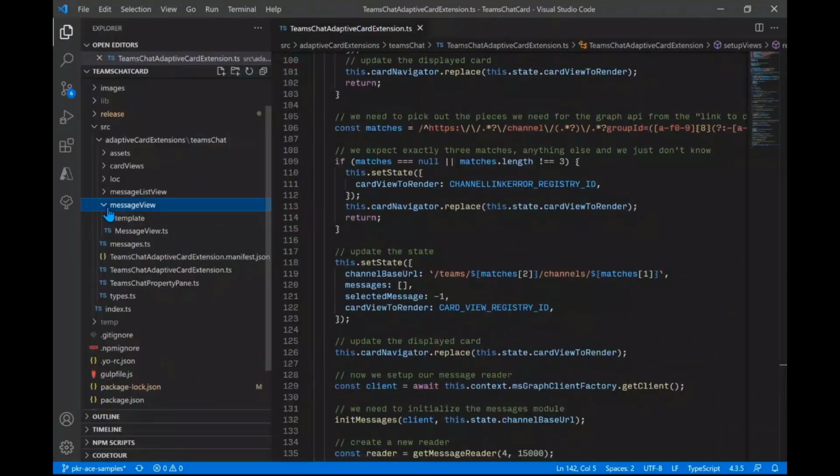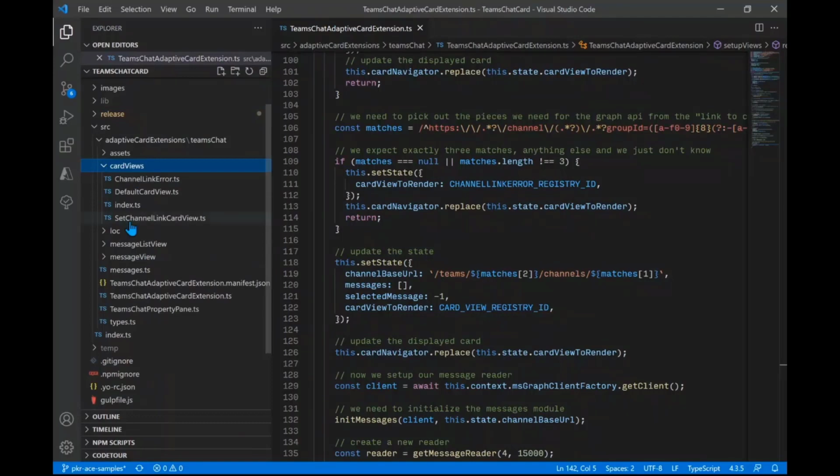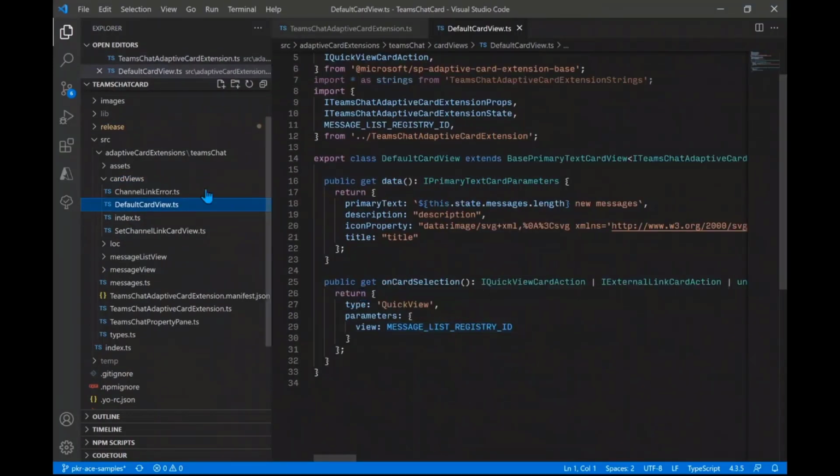So let's look then at some of our views. I put all the card views in a folder. You can do this however you want to do it. It's really up to you, but I think this is nice because the card views are pretty compact single file things. And so this is our default. So this is saying, we've got this many new messages. So our state messages length, that's our messages array, icon properties and so forth. And we are returning from our card selection, the quick view. And the view we're going to show is the message list, right? We're going to look at that in a second.